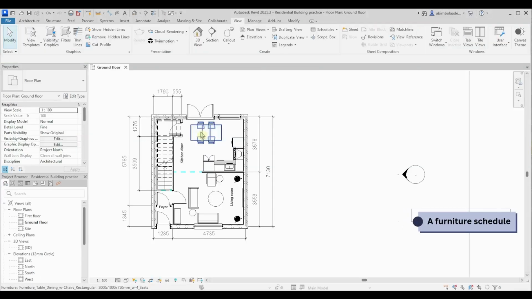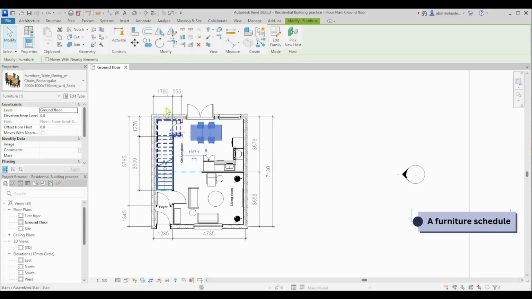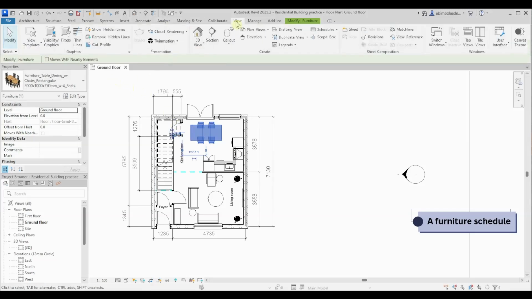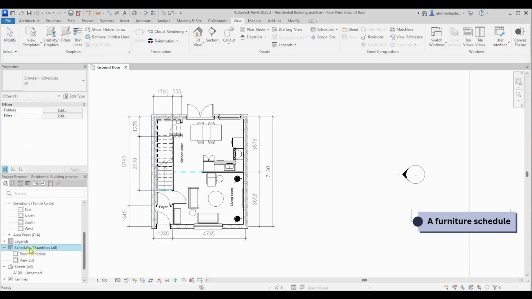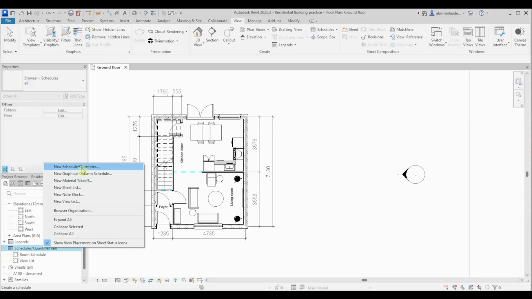Creating a schedule for the furniture. So what I'm going to do is go to View. There's two ways you can do it. You can do it through the View tab, or you can do it in the project browser. You just right click on it and you create new schedules. Okay, whatever works for you.